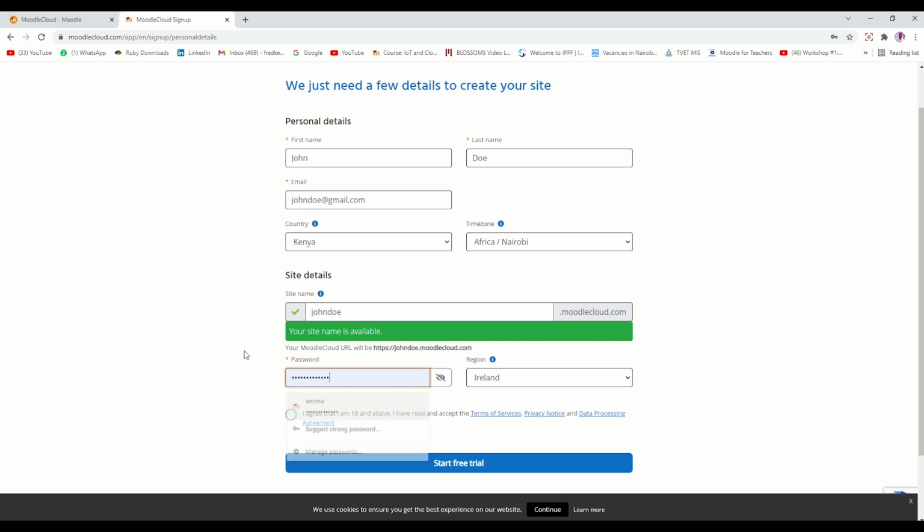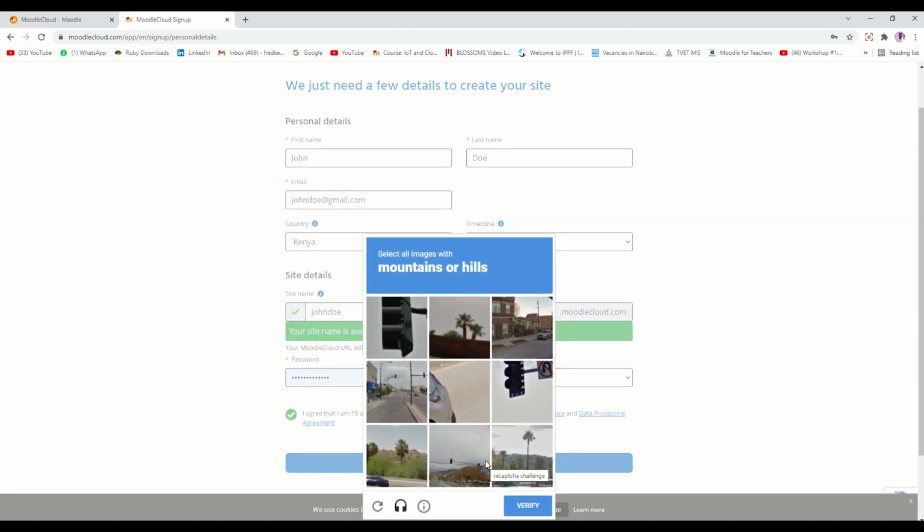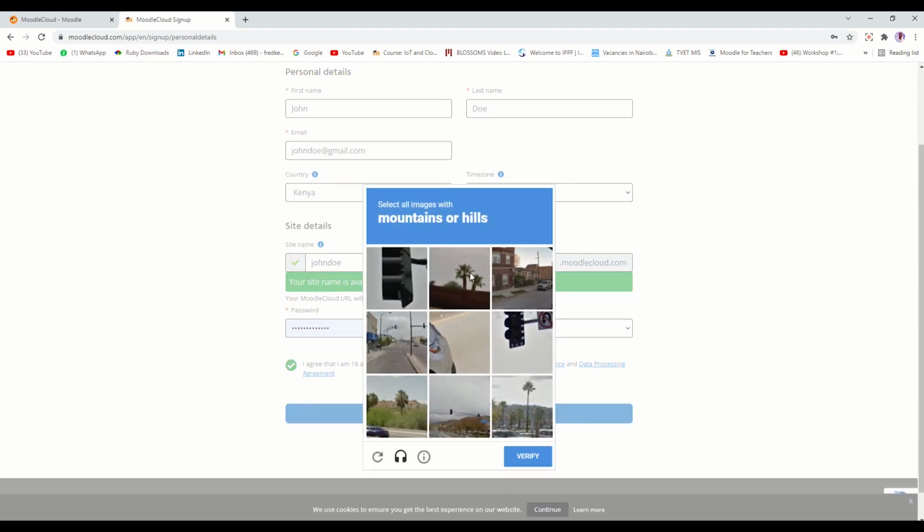After you are done, the region indicates where the servers are. There are three regions, you can choose any. Let me choose United States. And then I say agree, and then start free trial. You have a number of security checks to go through, then you verify.